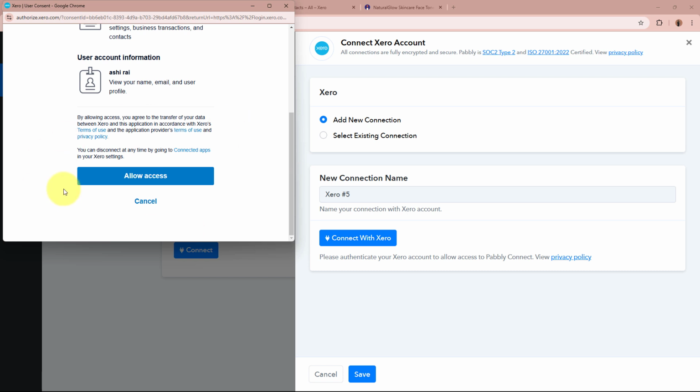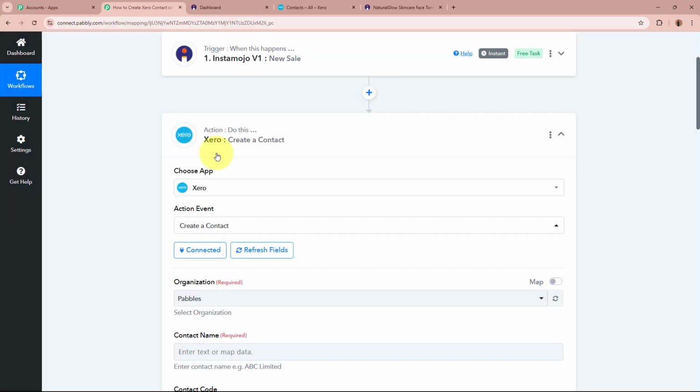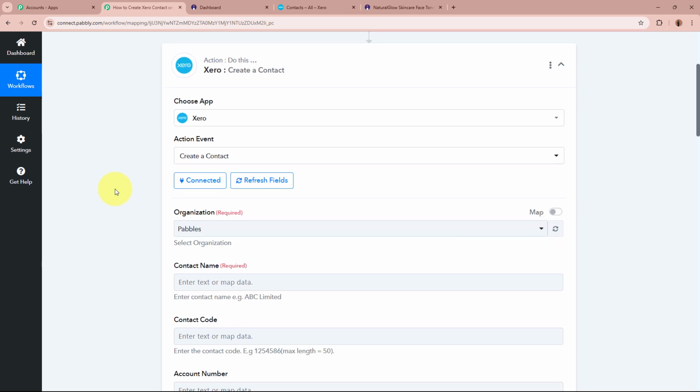After doing that, over here, a window is going to appear in front of you, which is asking for a permission. So I'm going to click on this allow access button. As this saves my data perfectly with Pabbly Connect, I'm going to click on this allow access button right here. You can see that Xero has now been successfully authorized with Pabbly Connect.